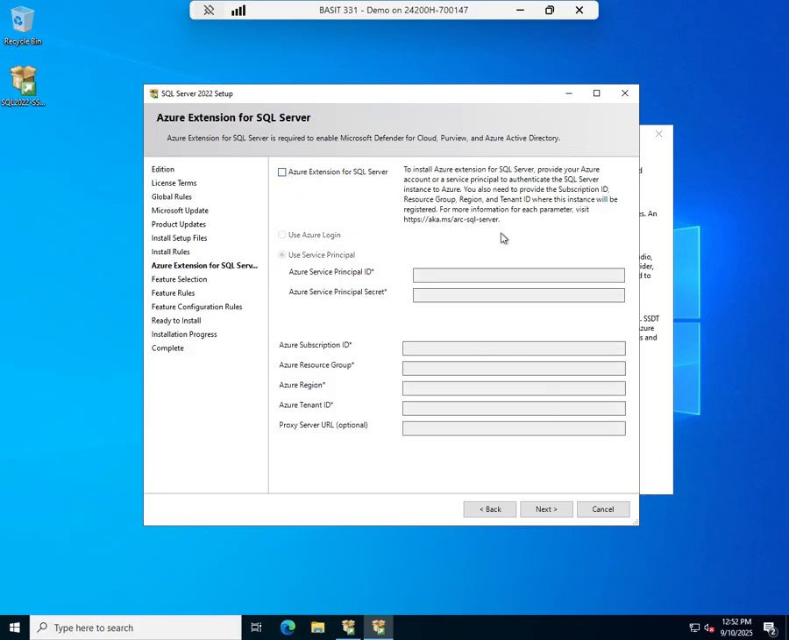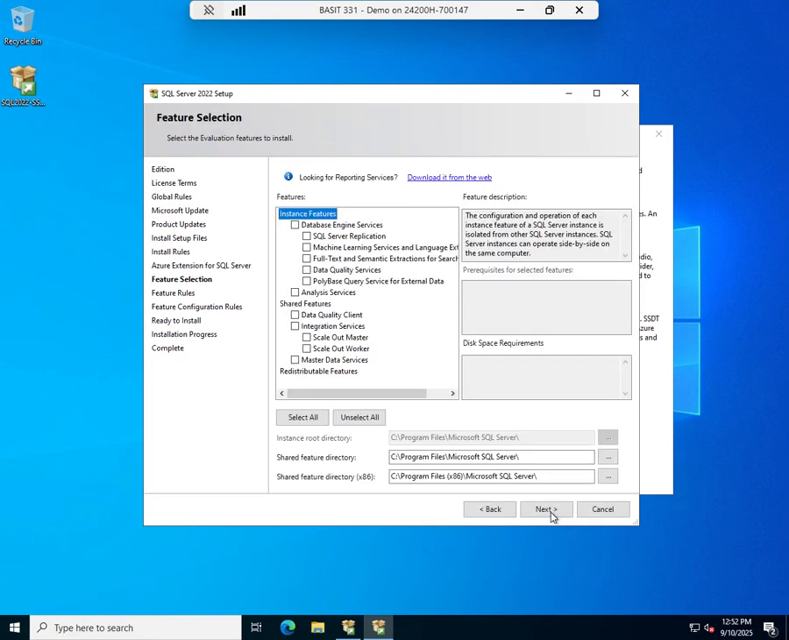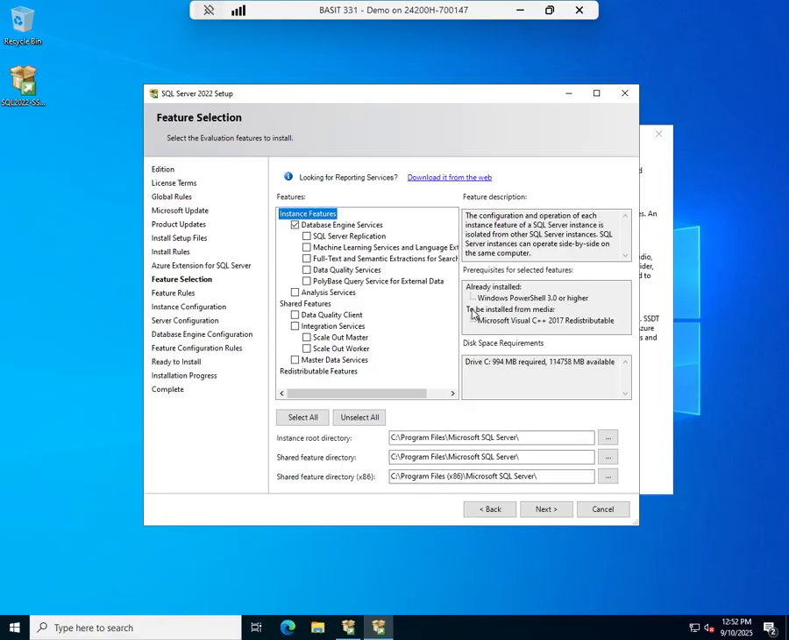So I'm going to uncheck that, and that takes the rest of this stuff out. Okay, here are my features. And remember I said we can do a base install and we can add more features later. These are the other features that we would add. So I need to do the database engine services. Got to have that for things to function.